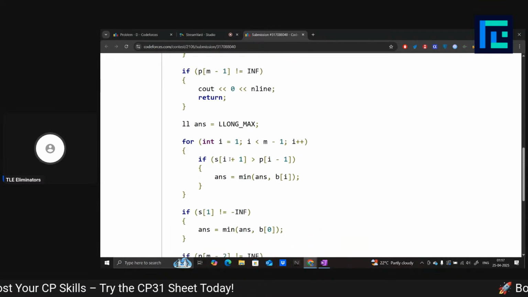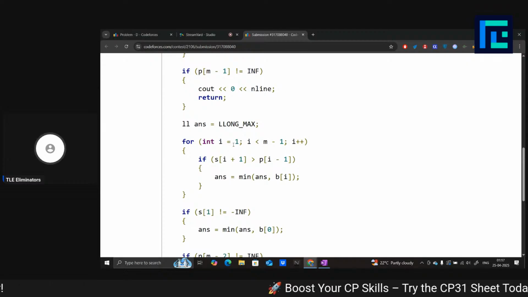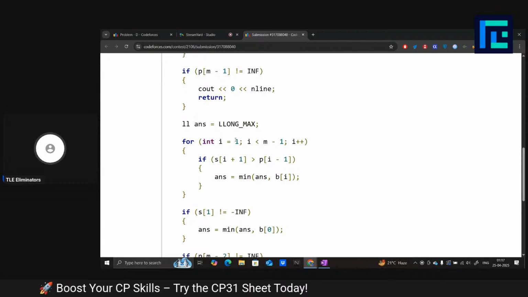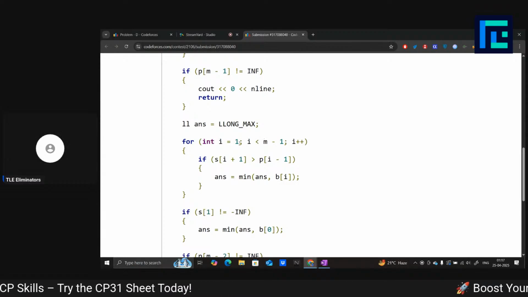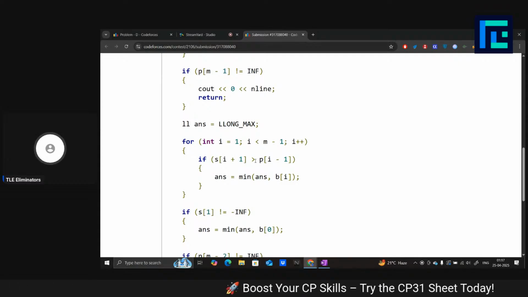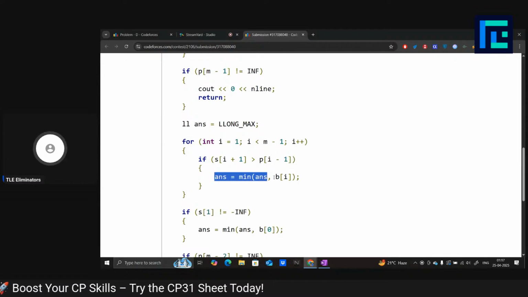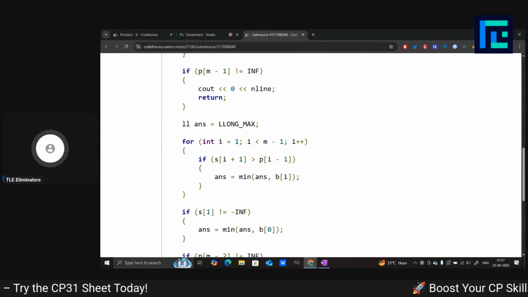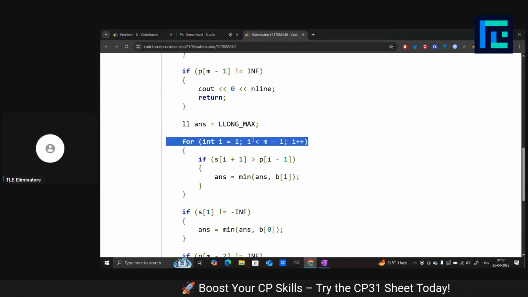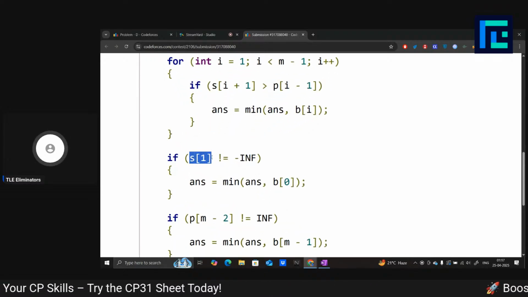Now I just iterate over all of the elements in b and try to delete them. So if i is equal to 1, i less than m minus 1, i plus plus, I'm trying to delete this b of i. If s of i plus 1 is greater than p of i minus 1, then I can delete b of i. So I'll just take ans equal to min of ans comma b of i. That's what I'm doing. I've checked the middle indices here, and the first index I can delete if my s of 1 is not equal to minus infinity.